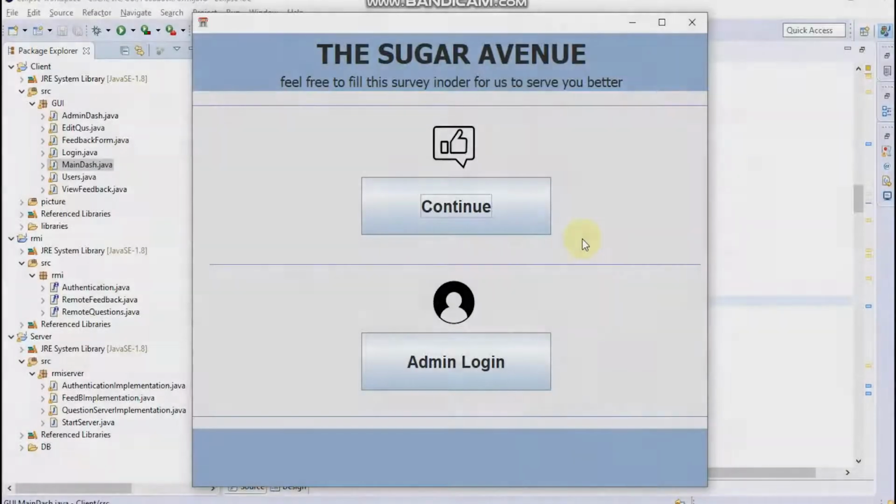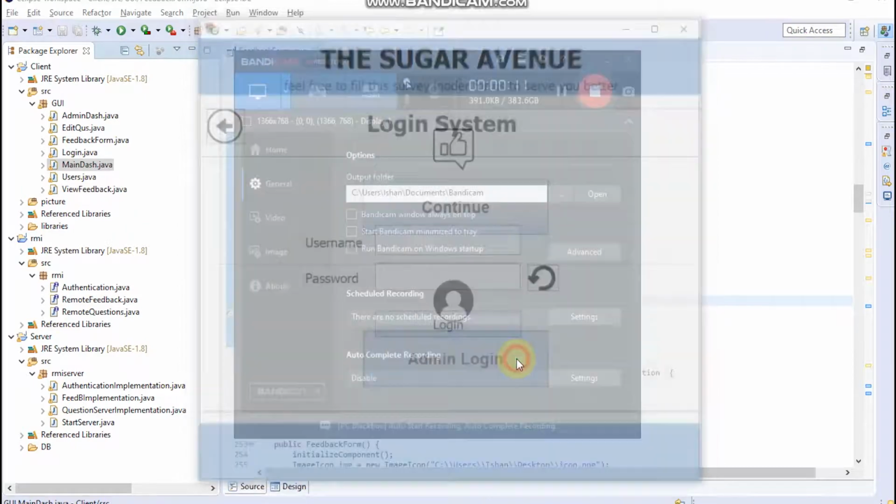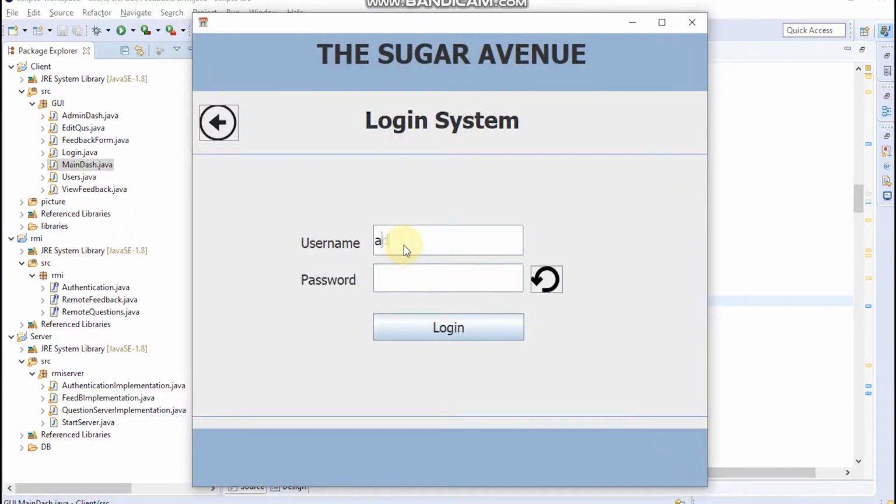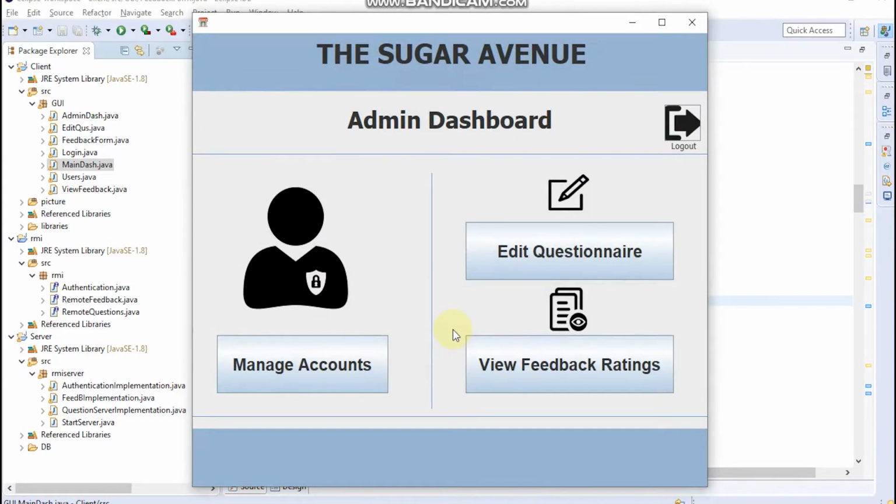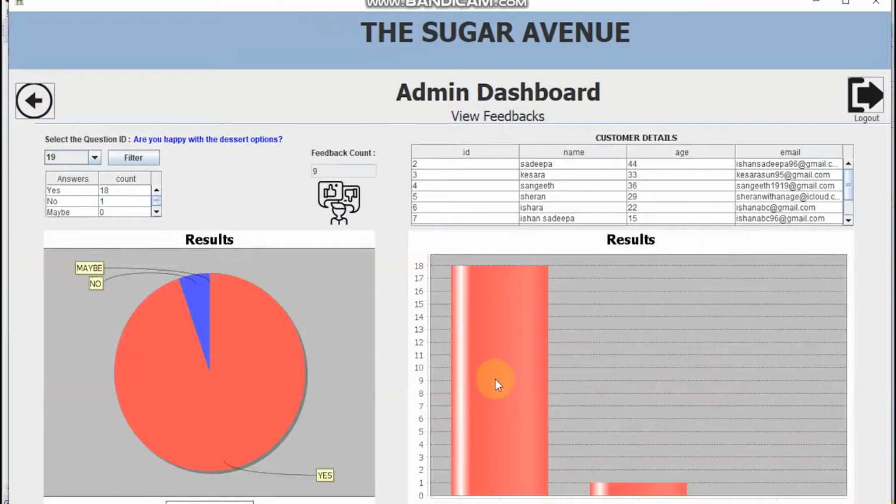In this part, I have done view customer details and get count of the feedbacks given. First, you need to log into the system. Okay, then click view feedback ratings. Here, you see the feedback count and the customer details table. That's all. This is the system that we created. Thank you.